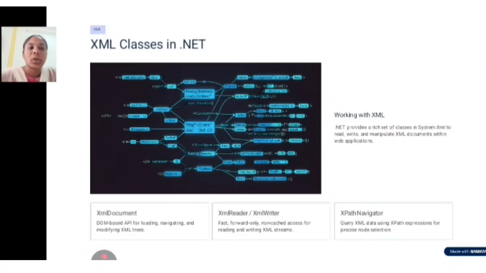XML classes in .NET. Working with XML, .NET provides a rich set of classes in System.Xml to read, write, and manipulate XML documents within web applications. XmlDocument: DOM-based API for loading, navigating, and modifying XML trees. XmlReader and XmlWriter: fast, forward-only, non-cached access for reading and writing XML streams. XPathNavigator: query XML data using XPath expressions for precise node selection.